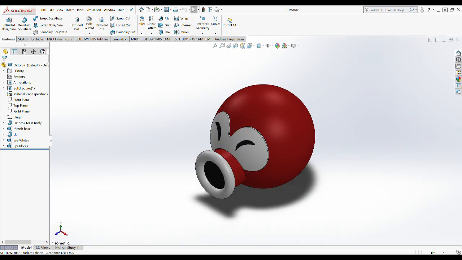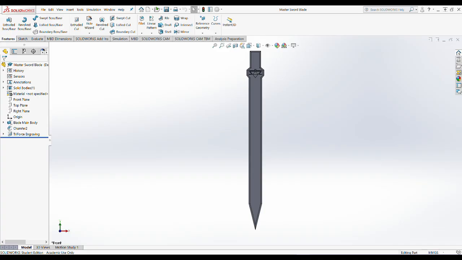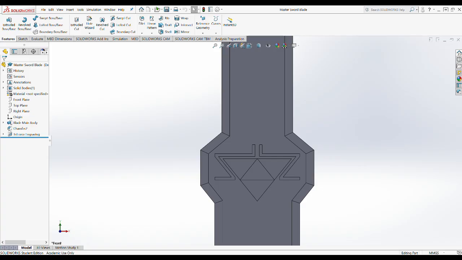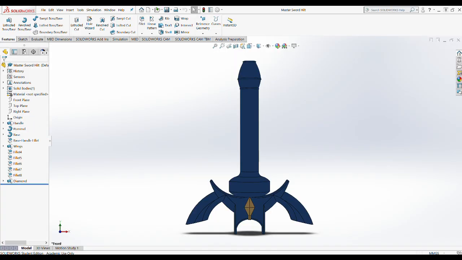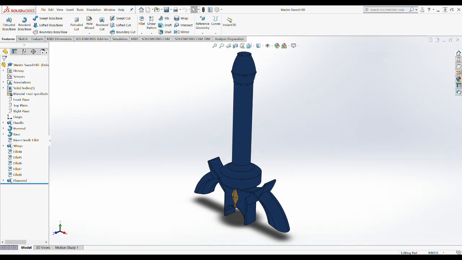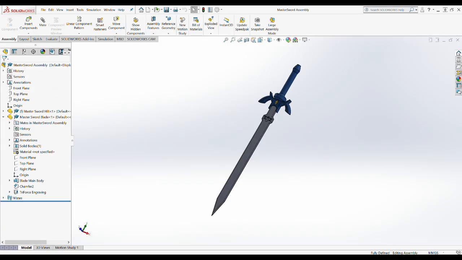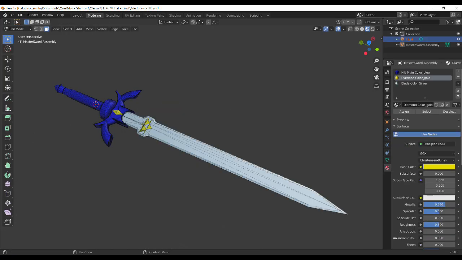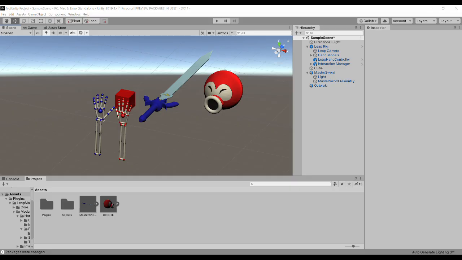So I started off this project by creating my assets. I used the SolidWorks modeling software to create the Octorok model and the Master Sword model. When those were finished, I then exported them as STLs to Blender, where I added their color and defined different materials to do that. Once that was completed, I exported those again as DAE files into Unity so that it would be one of the file types that Unity accepts for imported assets.